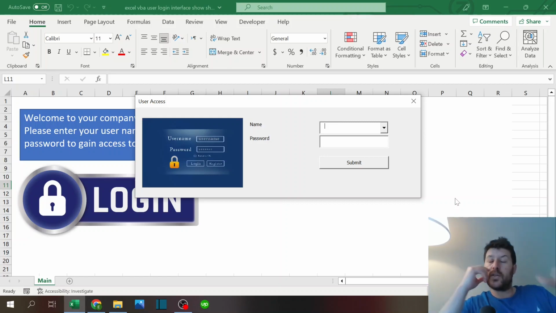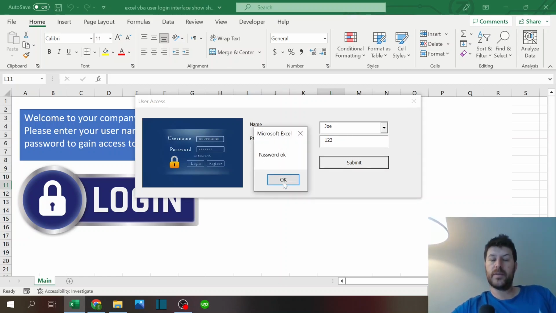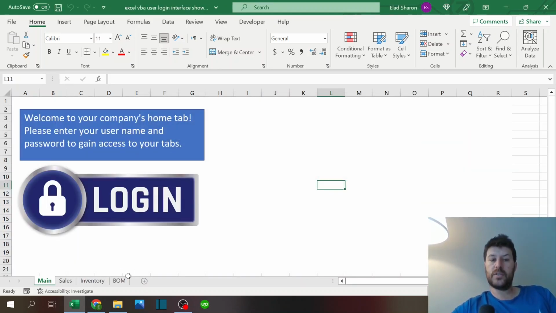All right, so I want to show you the functionality and then how I built this. So when you access the file, immediately you get this user form that asks you for your name and password with this nice picture. And the name is actually a drop-down selection, so you have a selection of people. And if you write the wrong code, you get this message, wrong password, and nothing appears over here. And if you write the right code, you get this message, password OK, and you see these sheets.